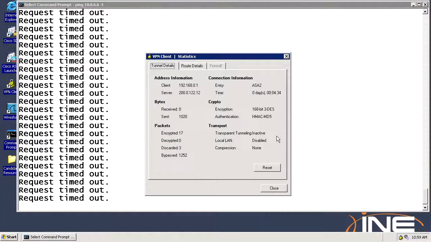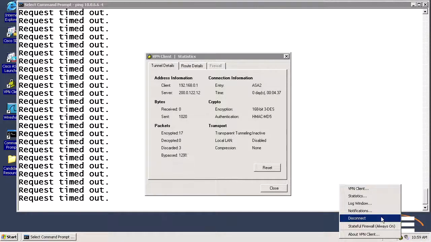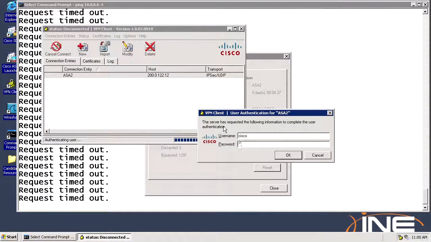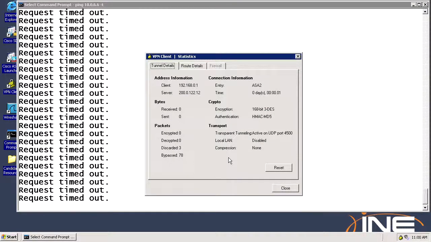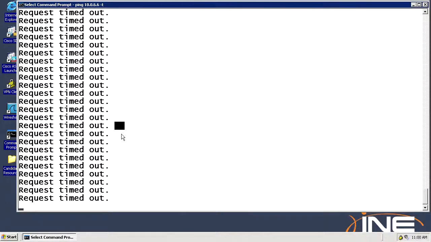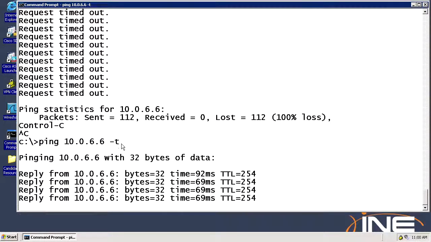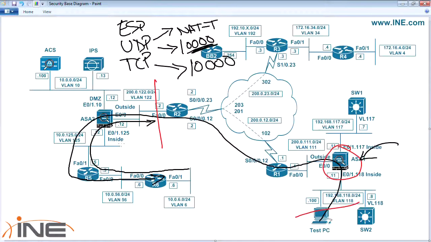If we now go back to the client and disconnect, then reconnect, we see that transparent tunneling is now active on UDP port 4500. Since we're going through a network address translation, it means that the ASA is automatically offering us that particular port value. And we can see now the packets are getting through because there's no one in the transit path that's doing filtering of UDP port 4500.